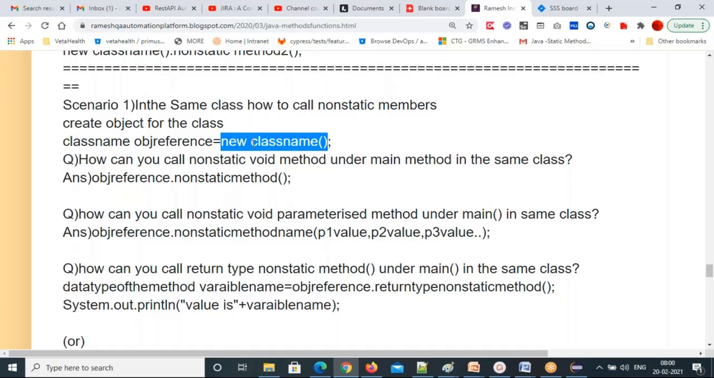How many objects did you create? That many times, the same instance variables and instance methods will be copied there. Then you use each memory object's reference to call that member. That's the basic concept of non-static stuff.